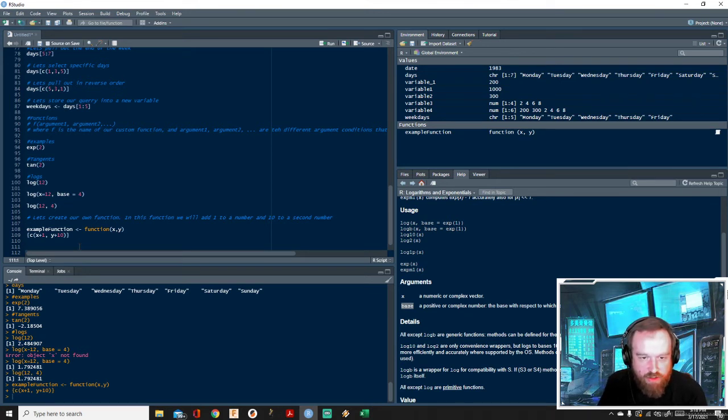Now our function actually comes up as well. Not only are R's pre-programmed functions available when you start typing, but also ones that you create. So we're going to do our example function, and we're going to put in a value for x. We'll say 2. We'll put a value in for y, and we'll say 4, and let's run this function.